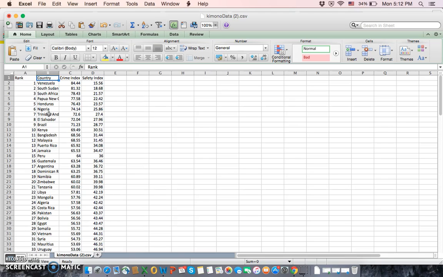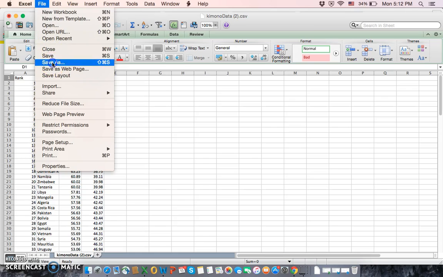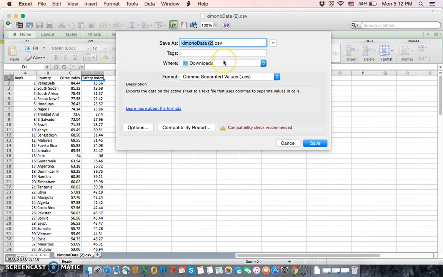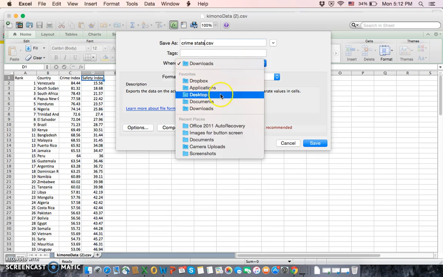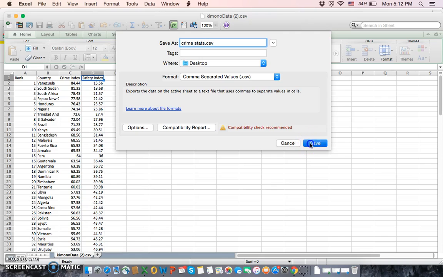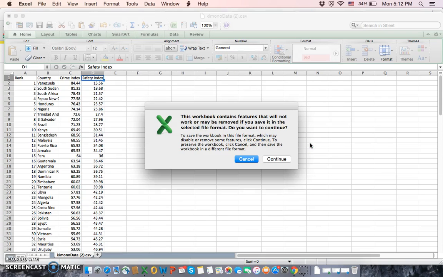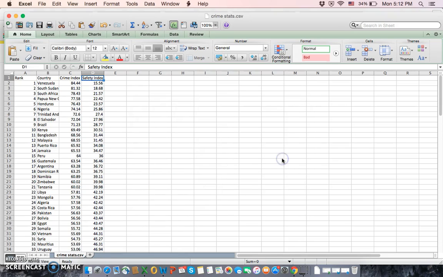So rank, country, crime index, and safety index. I'm now going to save that so that I remember what it is that I'm dealing with. I'm just going to call it crime stats, and I'm going to save it on my desktop so that I know where I can find it. Don't worry if it gives you this warning message, because this is a CSV file. Just click continue. It will still read the information. Right, so we have a nice clean Excel spreadsheet. We have all of the information that we need, and we can now start the mapping process.